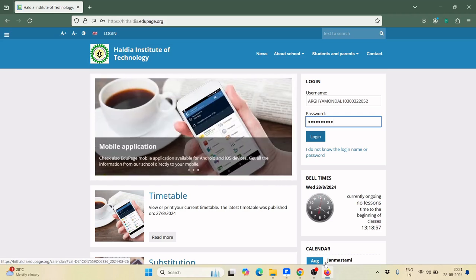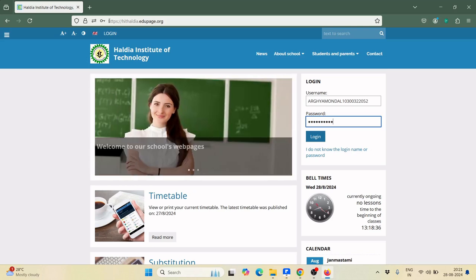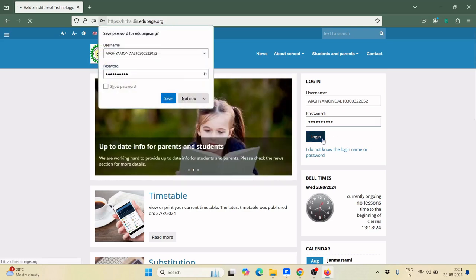Hope you have already received your login ID and password from your department, and you have to go to the Edupage website for our school, Haldia Institute of Technology. That is actually an Edupage name, that is school. Anyway, hithaldia.edupage.org, you have to go to that page, put in your username and your password and click on login.